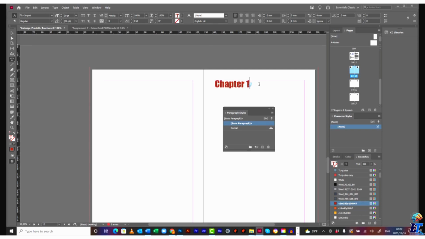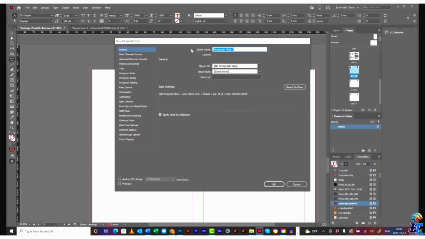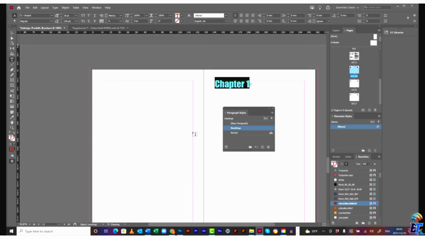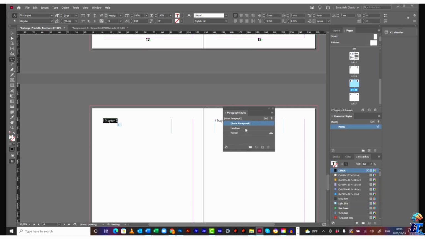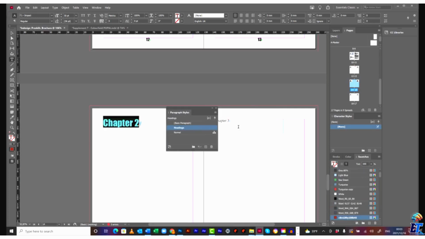There you go. So by selecting it, we can now convert that look and make it into a paragraph style. So we click new paragraph style, and we'll call this headings. You can call it whatever you want to, and you'll see there it picked up all of the settings. Remember to click the apply style to selection, otherwise that element is not linked to our new paragraph style. Now we click OK. Now we go to the other headings and we just apply the same paragraph style.